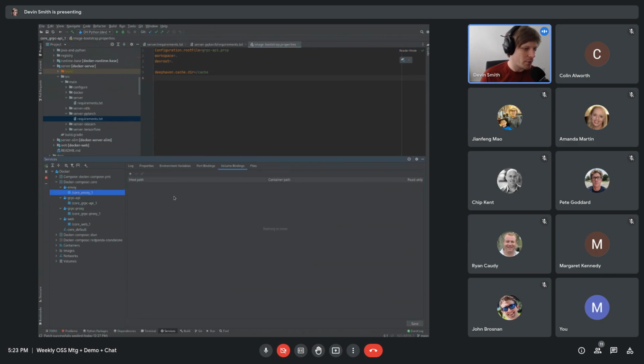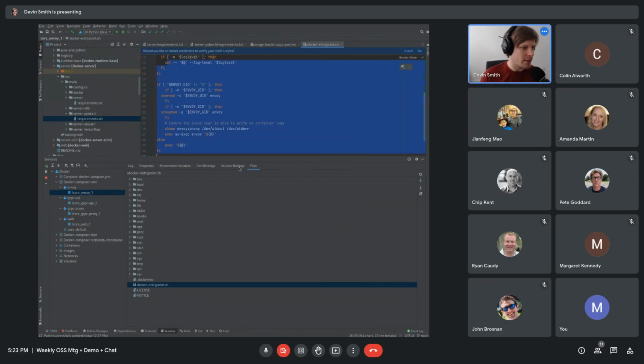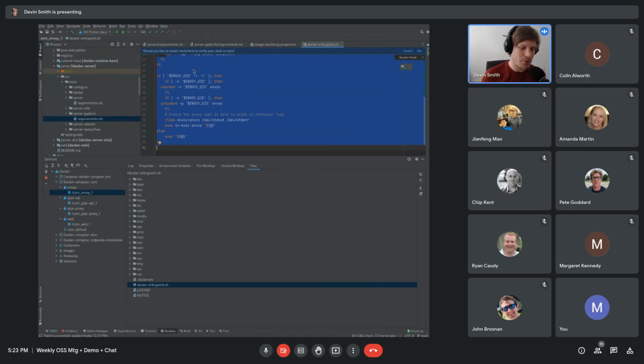I can do the same thing here with Envoy. If we go to files, we can go ahead and look at its entry point and stuff like that. So I just found that really cool and useful. Hopefully other people will too.